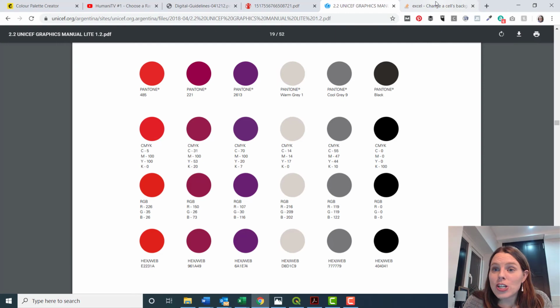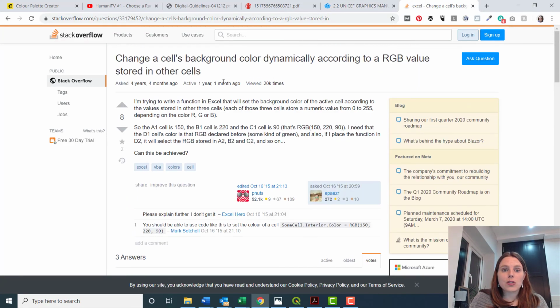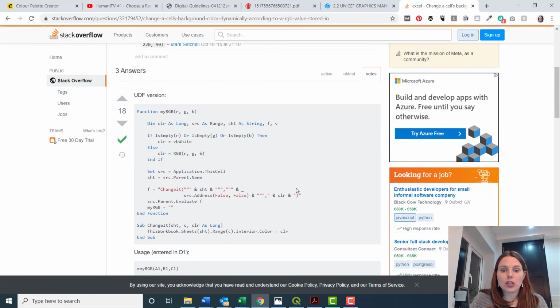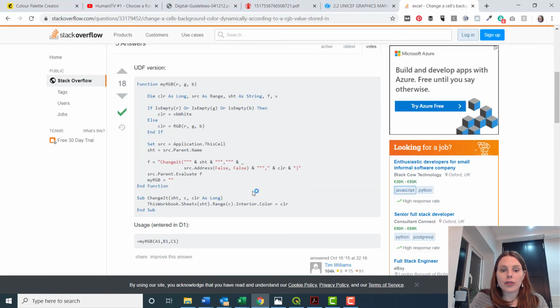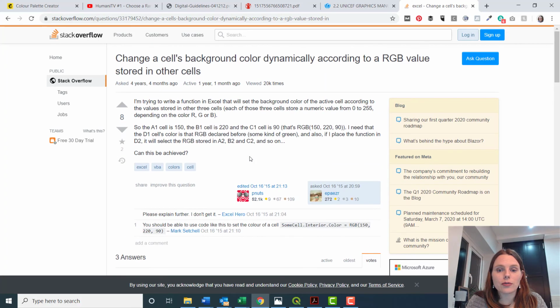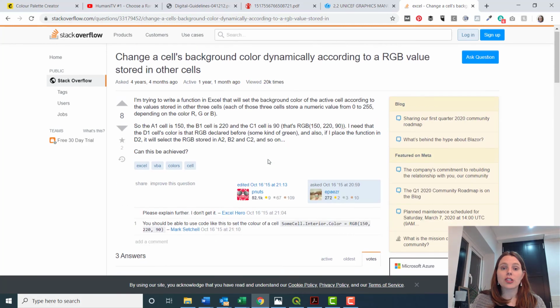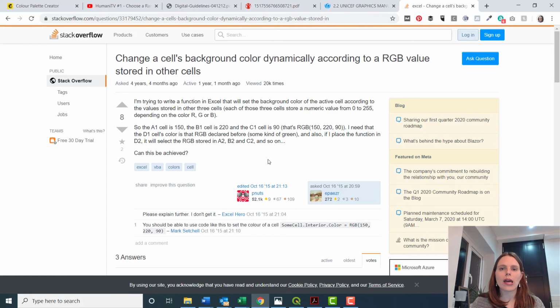And I just want to make one shout out to this website. It's a Stack Overflow website, and this was actually where I got the function, the written function here, where I created that in Excel. So I just want to show that to you so you can go check it out for yourself if you want to create it for yourself. That's kind of how I did it, but I just applied it in a little bit of a different way and combined it with those RGB formulas.